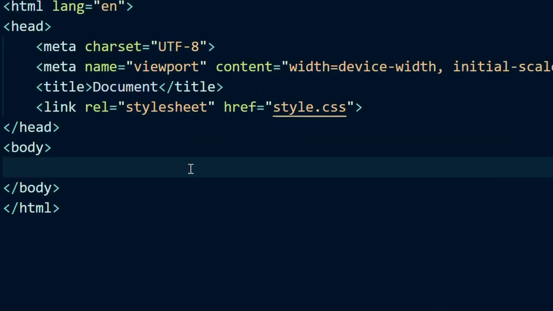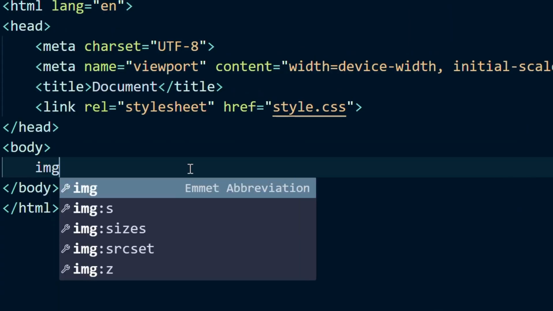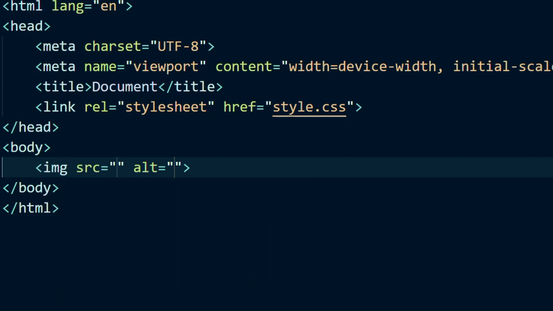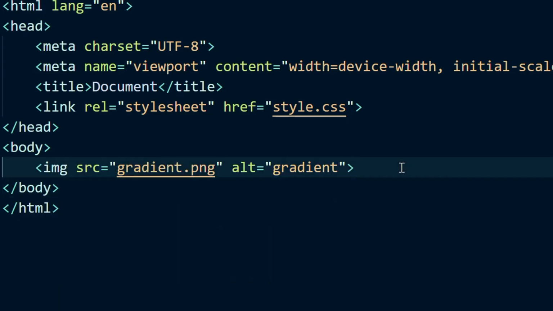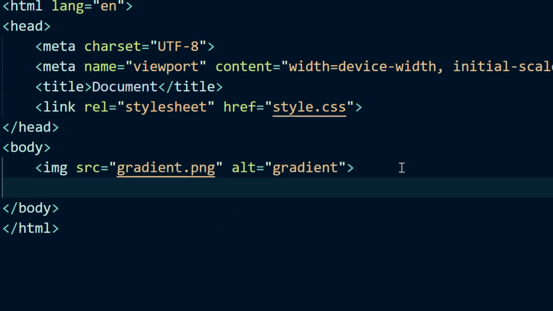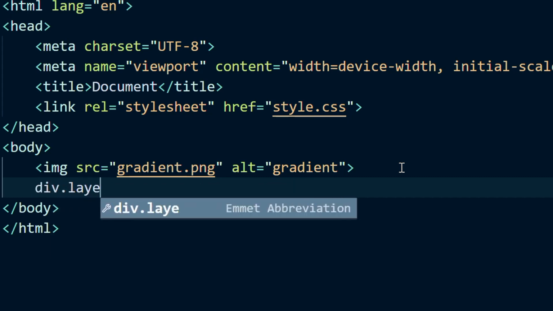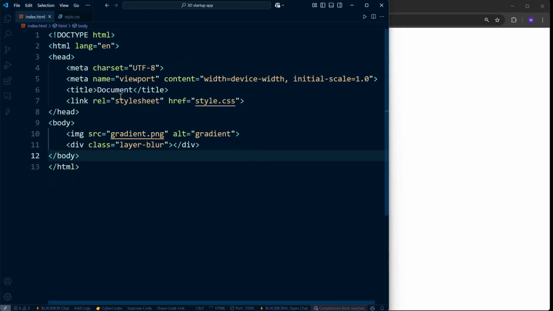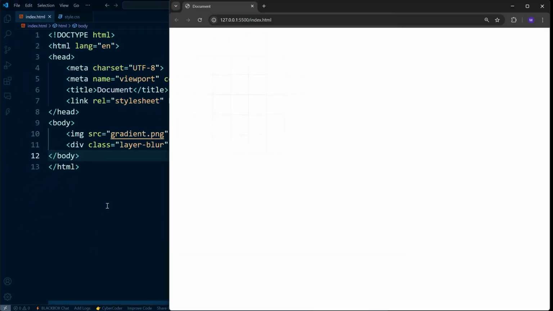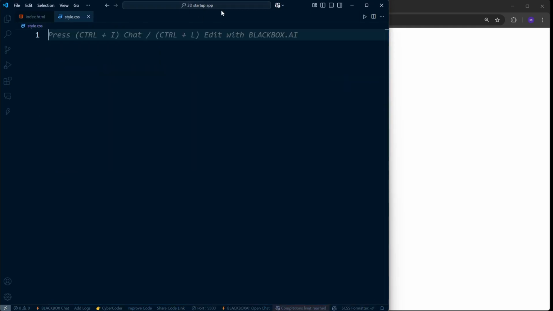Inside the body tag, we'll be working to create a modern lighting gradient effect for the top right section of our project. First, we'll need an image element to display the gradient. Go ahead and add an IMG tag, then link it to the gradient image by setting the src attribute to point to this file. Below the image element, let's add a div with the class name layerBlur. This will help us create a glowing effect around our gradient. With the HTML structure in place, we can move on to the styling.